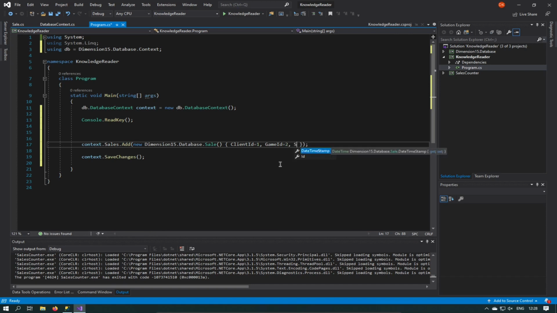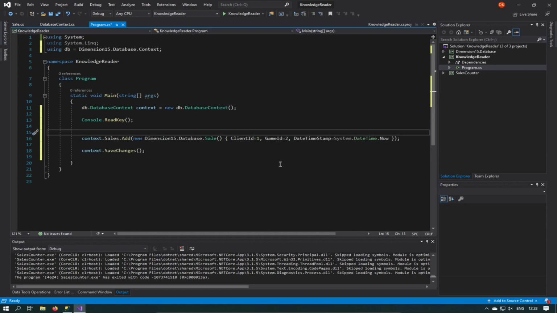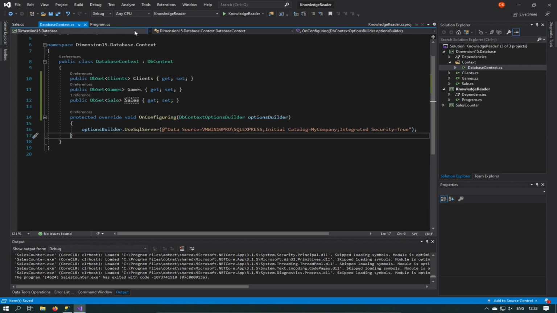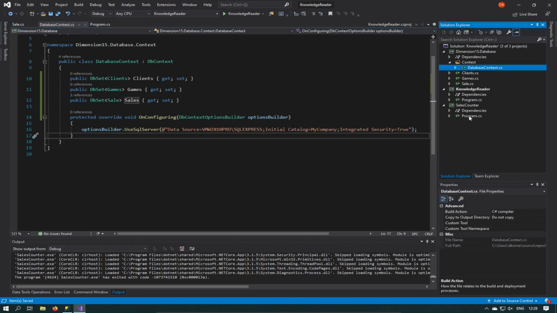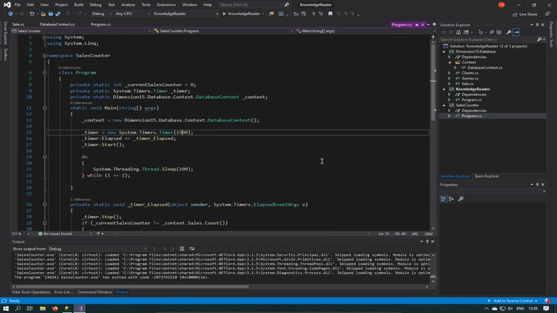So that must be date stamp equals System.DateTime.Now. All right, and that's that. So what's going to happen is, let's speed up this loop here a bit. Sorry, where are we in our sales counter? Let's not do it every 1.5 seconds. Let's do it a bit quicker. Every half a second. Well, every 1 second, so we don't stress the database too much.